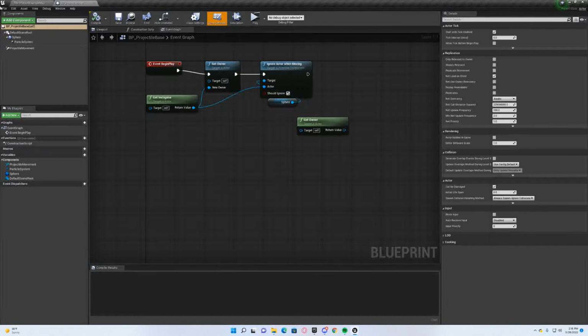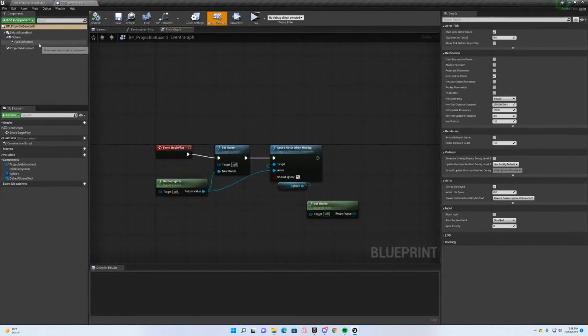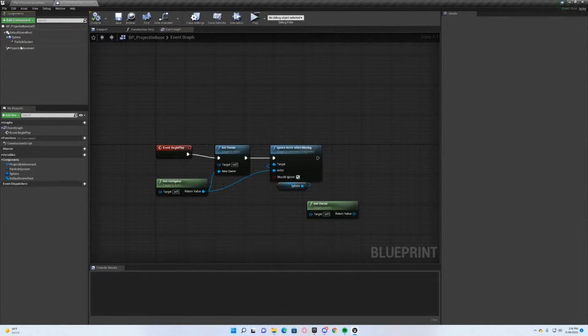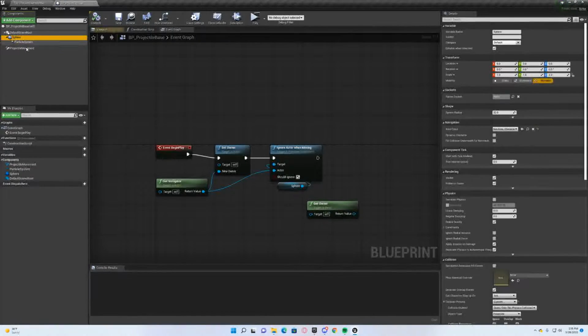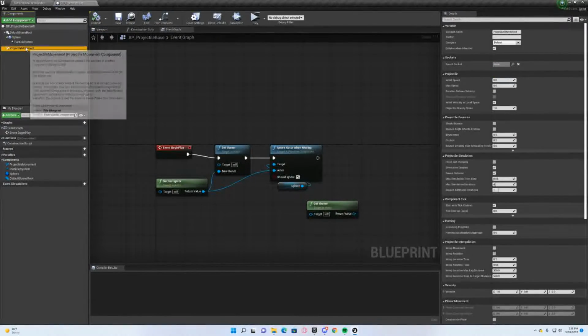Okay, so then we're going to come to our projectile base. Once in your base, you're going to add a sphere collision. Alrighty. Then you're going to add a particle system and make sure that's attached to your sphere collision. Make sure it's not a Niagara particle system. Make sure it's just a regular Cascade. Alrighty, and then we're going to add the projectile movement component.